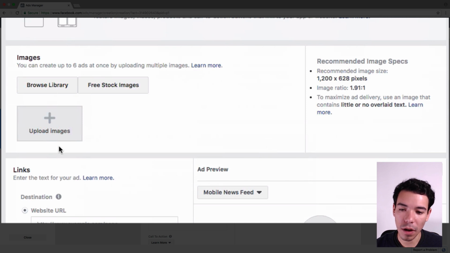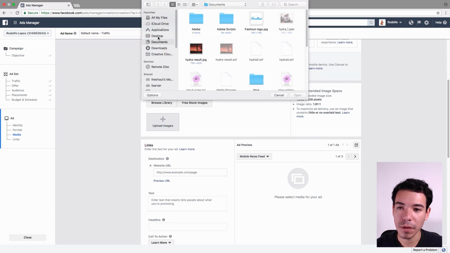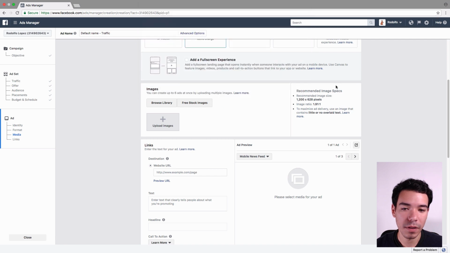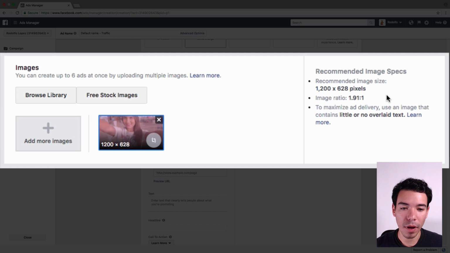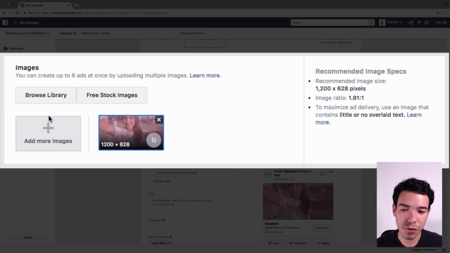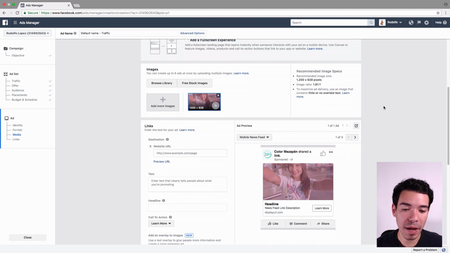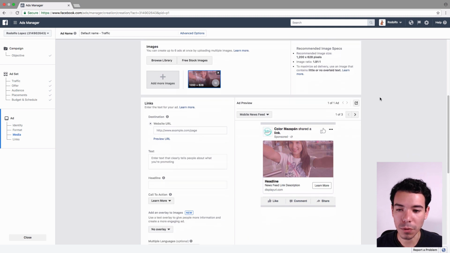And then you click on upload image to add your images. So I've got my image here already prepared. Let me see here. Here we go. And here are the recommended image specs. Now, in a moment, I'm going to show you how to actually make your images for your Facebook ads and your social media posts. Placeit has a ton of different tools, a lot of design templates that are optimized just for Facebook. So I'll show you those in just a moment. But these are basically the recommended image specs that you would use.